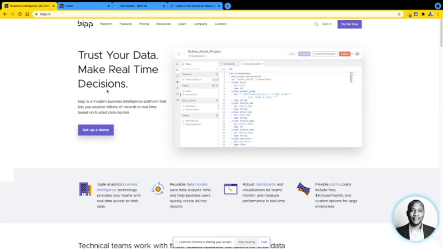I wonder what Beep stands for. Probably Business Intelligence Platform. Maybe that's what Beep stands for.